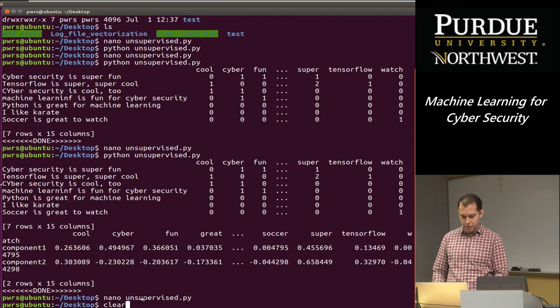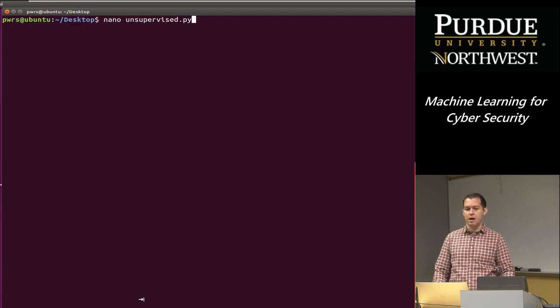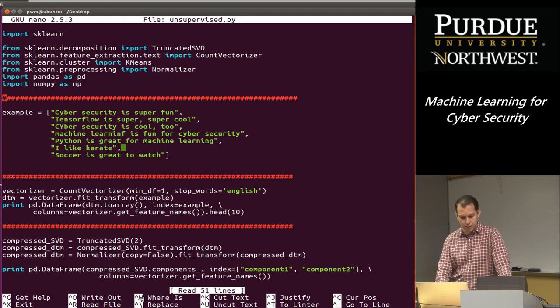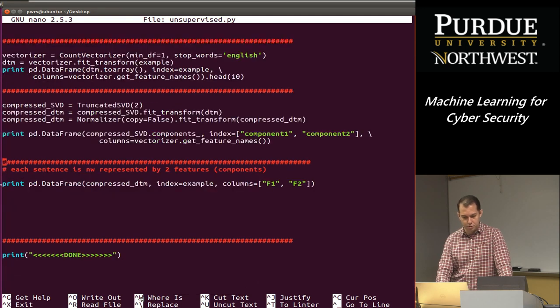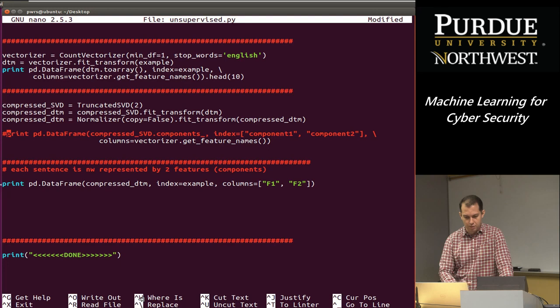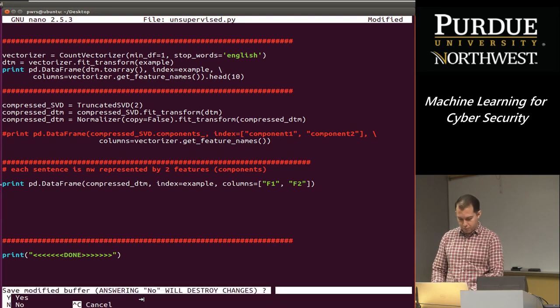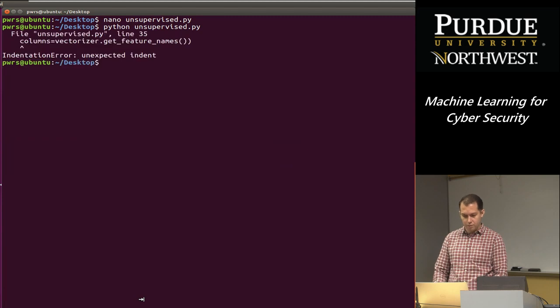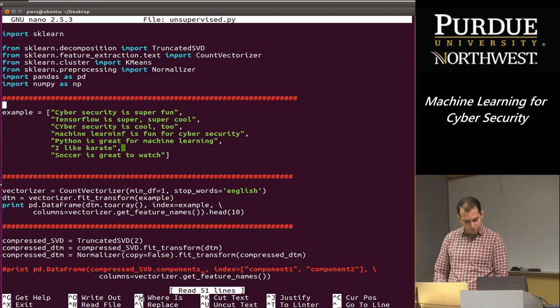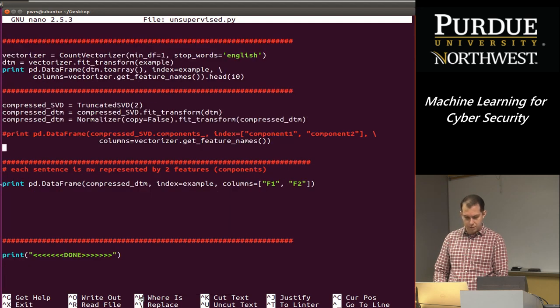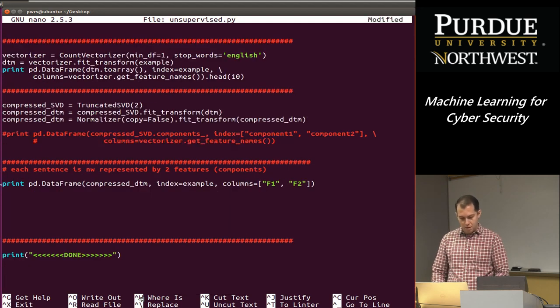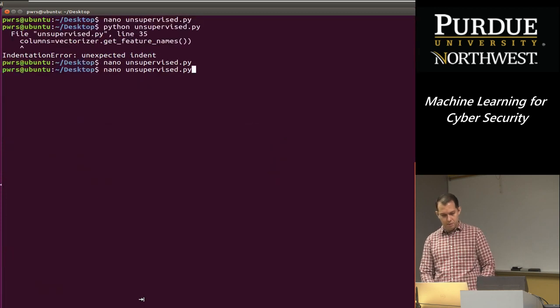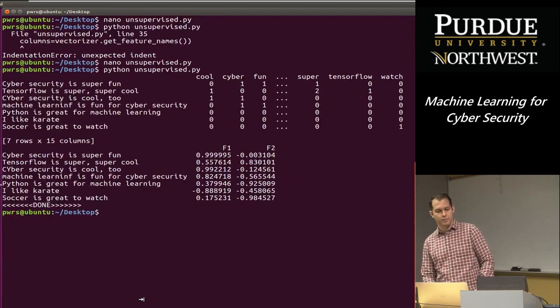Okay, I'm going to do a clear here. All right, so now, and actually let me go back to this. I don't want to print the mapping of words to features, so I'm going to comment that out. And I just want to print those two. So if I run the code, oops, I have a typo. Oh, it's this. All right, so now I'm going to run it again. And there you go.